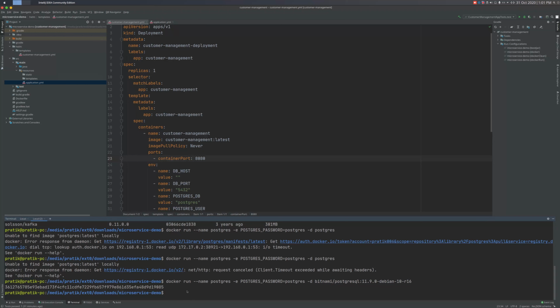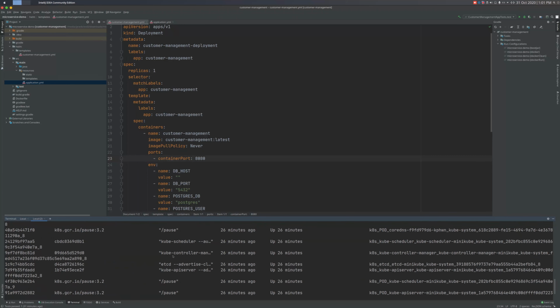So this is the one. Let me just quickly check if this is running or not.